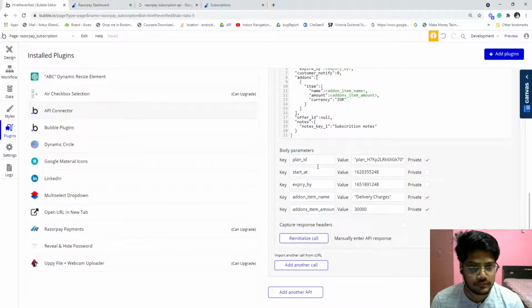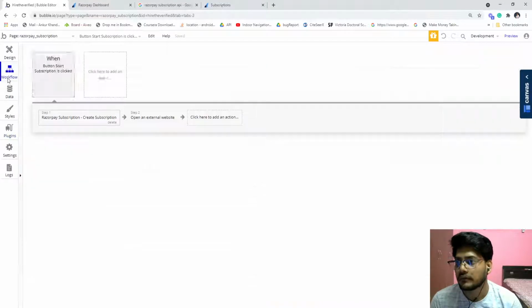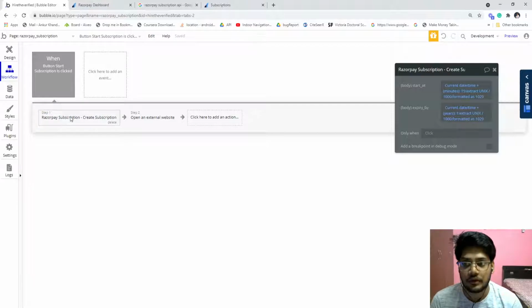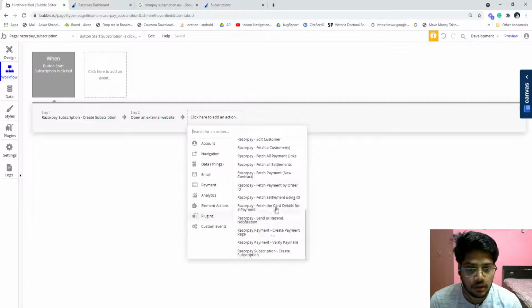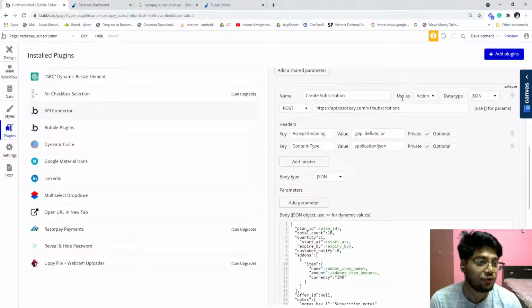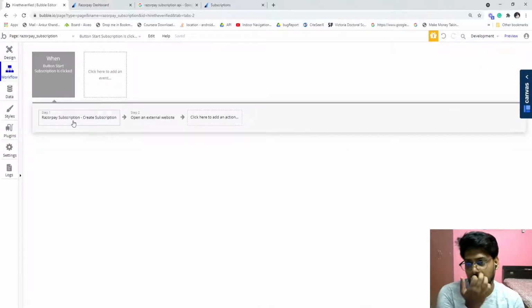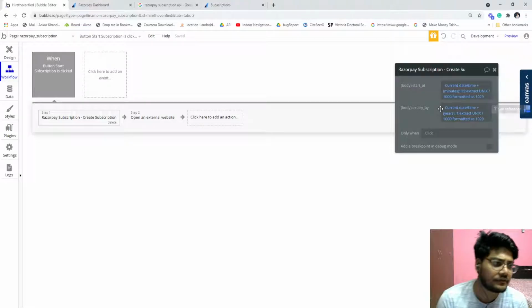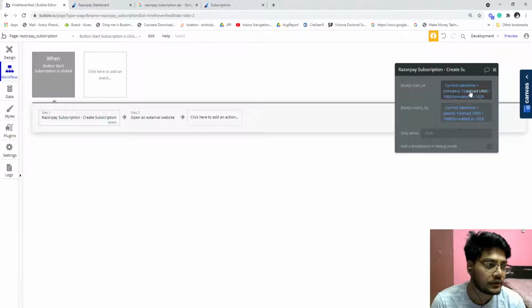So yeah, now I come back to the workflow. When someone clicks on the subscription button, you need to just call the API. How? You click here to add an action, go to the plugin, just choose the Razorpay subscription, create subscription. If you go to the plugin, you need to make it available as an action, use as an action, not as data, otherwise it will not appear. In the subscription, just pass the start date and end date. I just pass the start date as 15 minutes ahead, so after 15 minutes it will start.